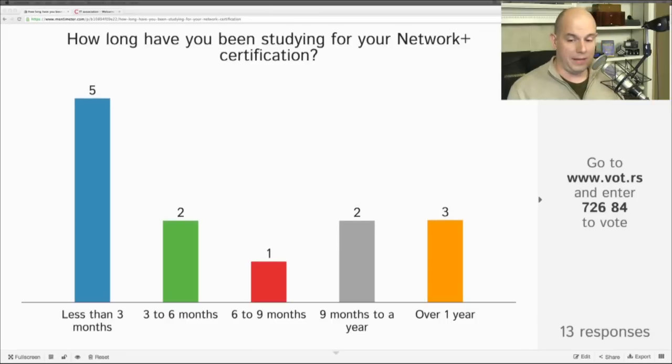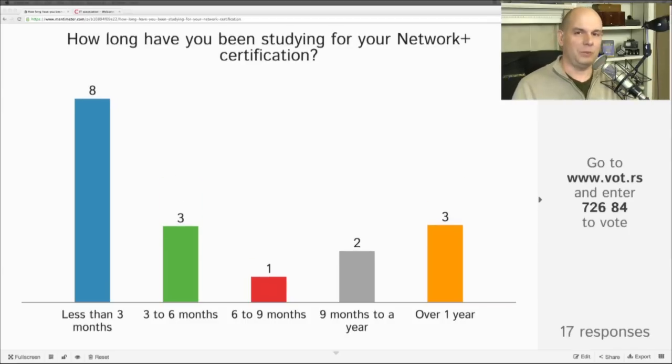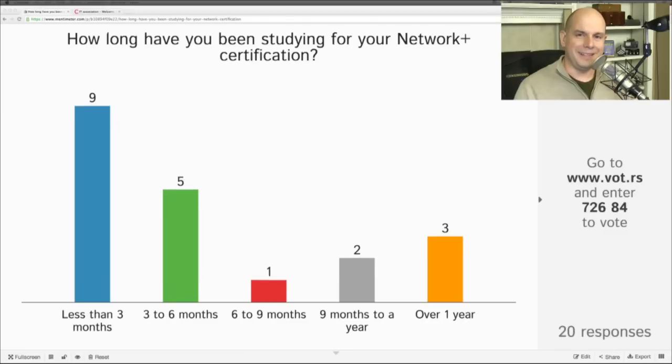There is quite a bit in studying for the Network Plus certification. It's a big certification. There's a lot to learn. So you may find yourself having to spend a lot of time to study. That's why I always look at the folks that are 9 months to a year, over a year, 6 to 9 months. Those are my people. And then those are just getting started. Always nice to see those as well.